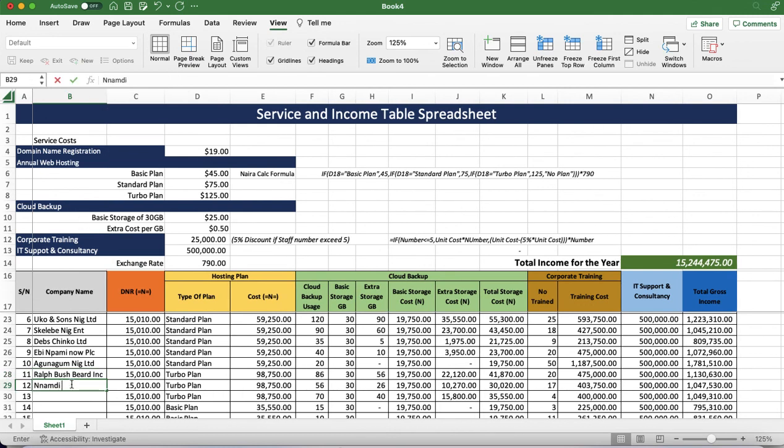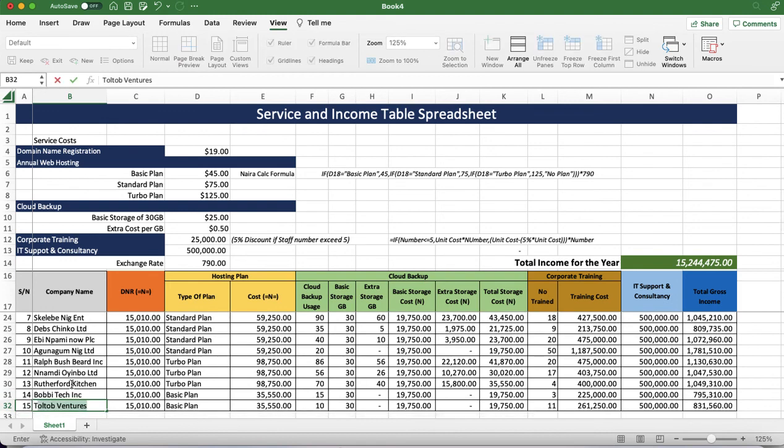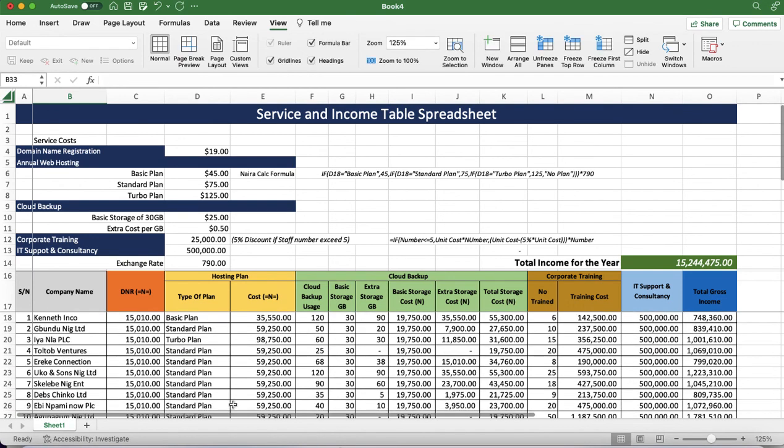Okay. Now I'm doing Oyinbo. Oyinbo Limited. And Rutherford Teaching. Bobby Tech Corporation. America PLC. Okay, and that's it. So you have the whole thing done.